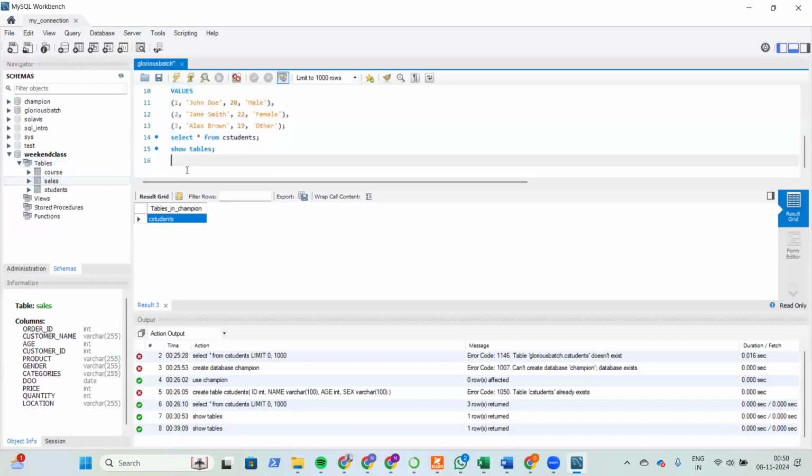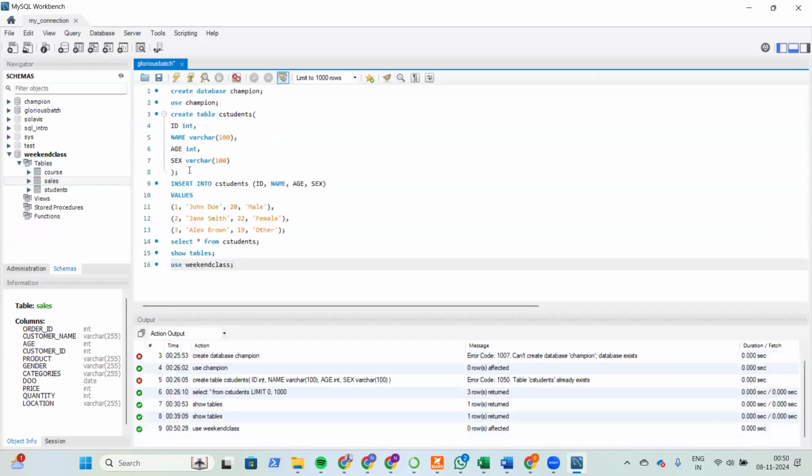Let me use the database called weekend class. So it's called weekend class, right? And then I'm going to execute that. So I'm using a different database now. I'm not using this database again, I'm using this one. And from this weekend class, there's a table that I'm seeing there called sales.